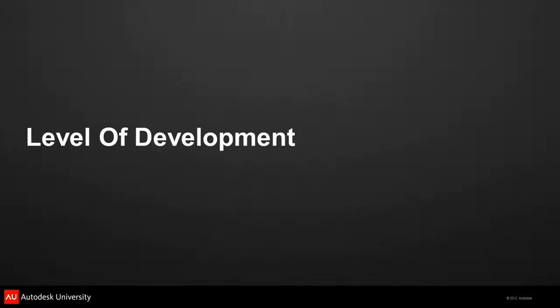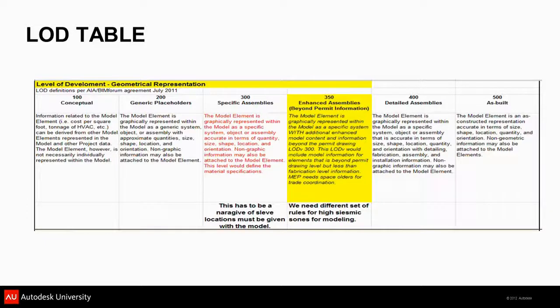I'm going to talk about a level of development. And some of the work I do with the AGC BIM Forum is I'm working on a committee right now that's working on a graphical guide for level of development. David, who's in the audience here, he's also on that committee. And so when we get to the Q&A, I'd be open to visiting on the topic in an open forum here.